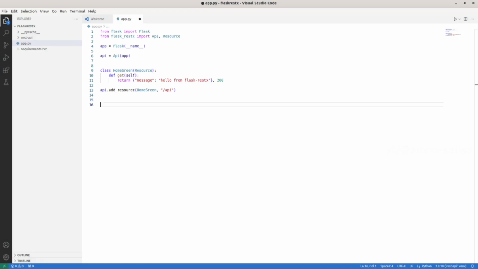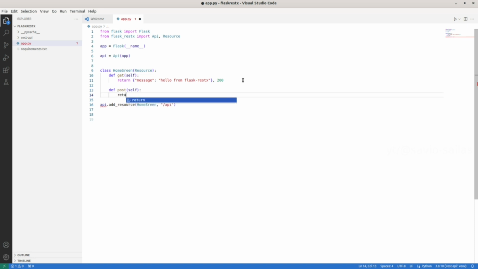We can update this and add a post method as well. Define post. Yeah, let's keep it simple. We are not currently adding anything. Return, okay, 200.